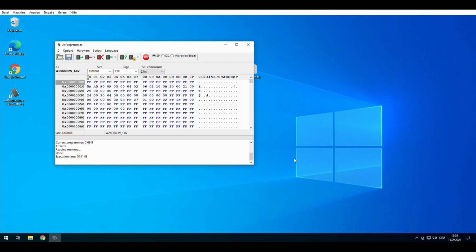So we're done. The chip has been read, and you can see it looks okay-ish. I don't know what happened here. Anyways, now you want to verify the IC. That means basically read it again, compare it to what has been read before, and make sure that the data is correct. I won't do this because it literally takes like 20 minutes on this VM, but you should really do it.